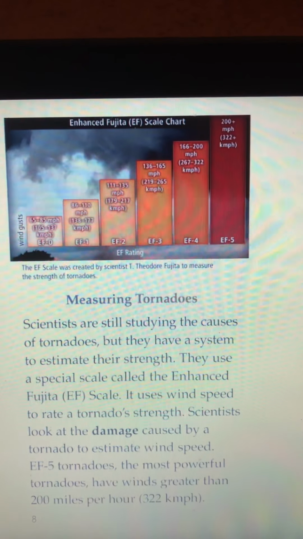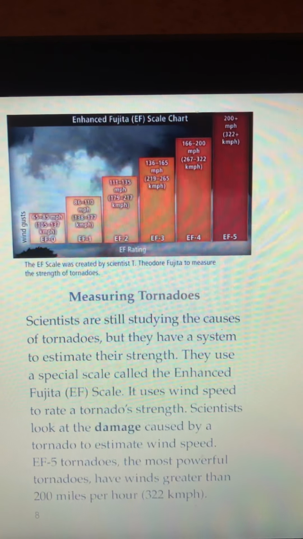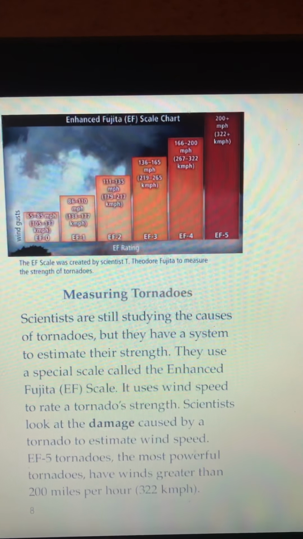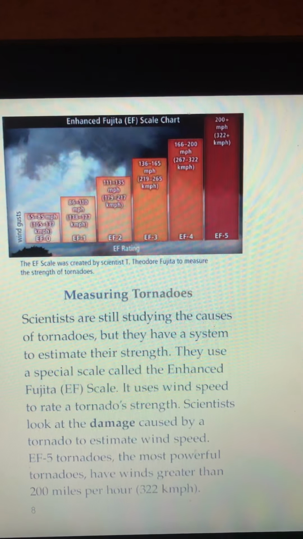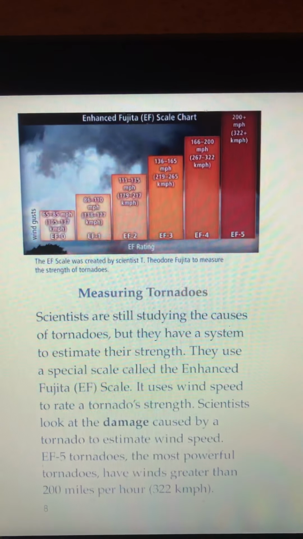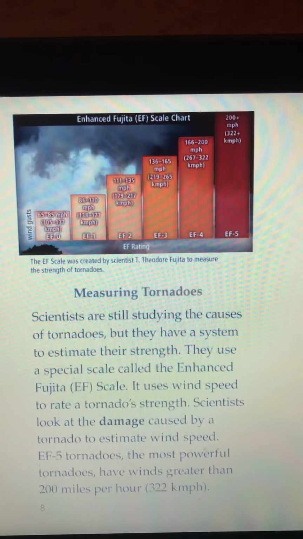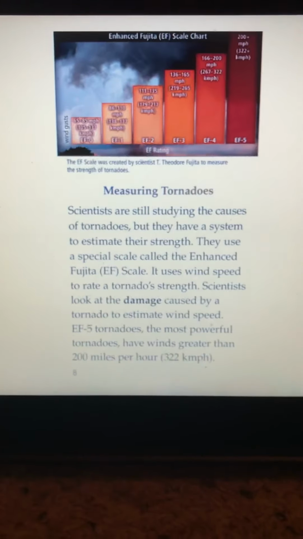EF3 is 136 to 165 miles per hour. EF4 is 166 to 200 miles per hour. And our strongest tornado is going to be EF5, which is over 200 miles per hour in wind.